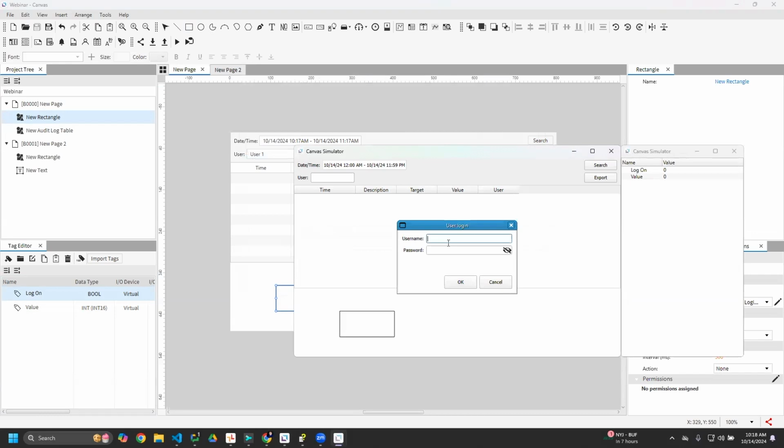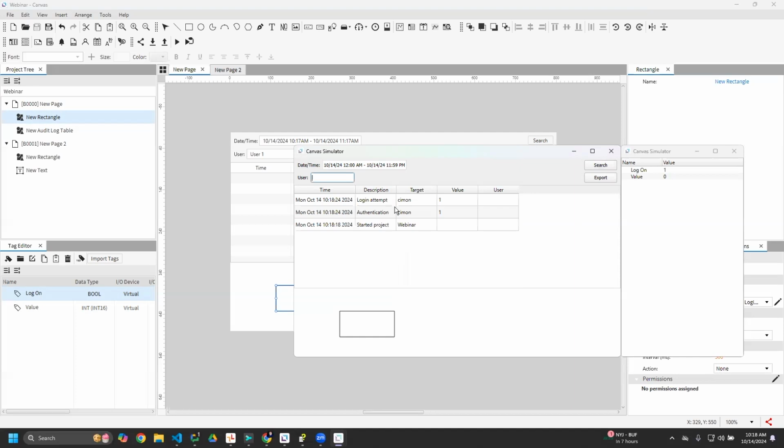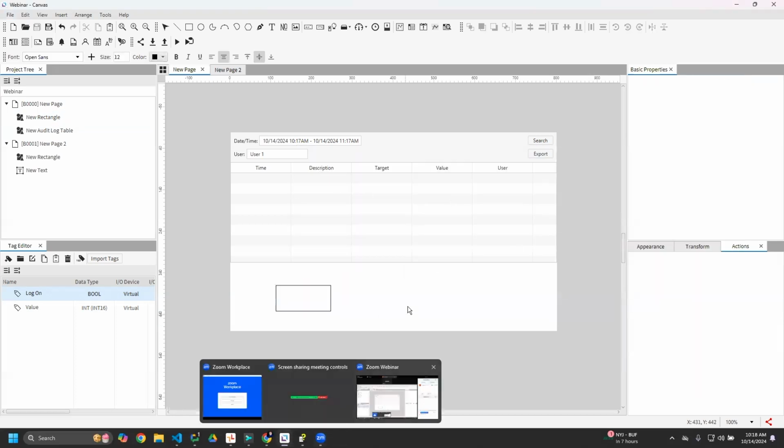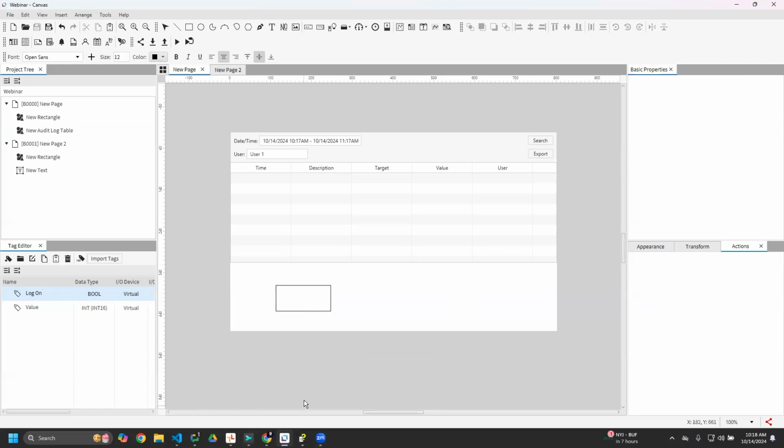We do Simon. We are now logged in, so we can see login attempt, is CIMON, the user itself, and the value is true, meaning that we are in fact logged in. So log on is true as well. We change value here to 50. We can see that CIMON has logged on, change that value to true, as well as change the value tag to 50. So that's kind of the powerful tool of audit logging that we offer in Canvas.